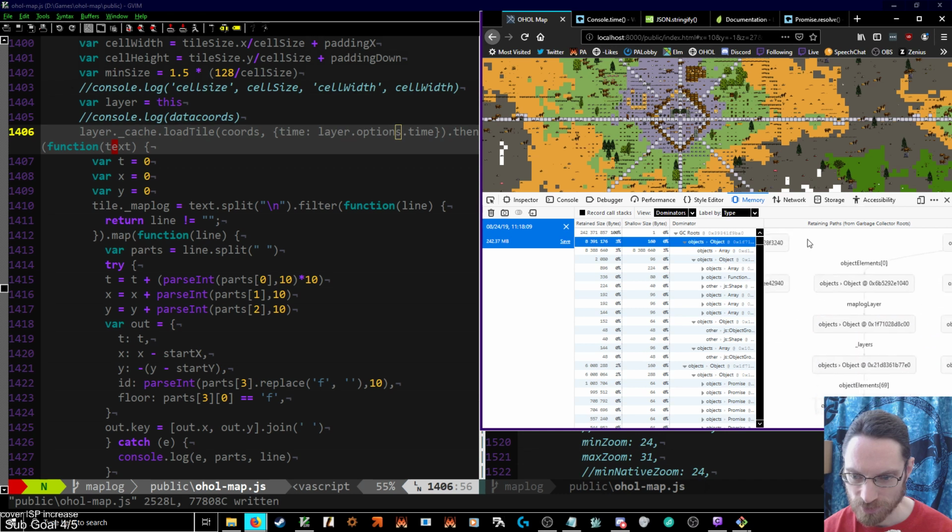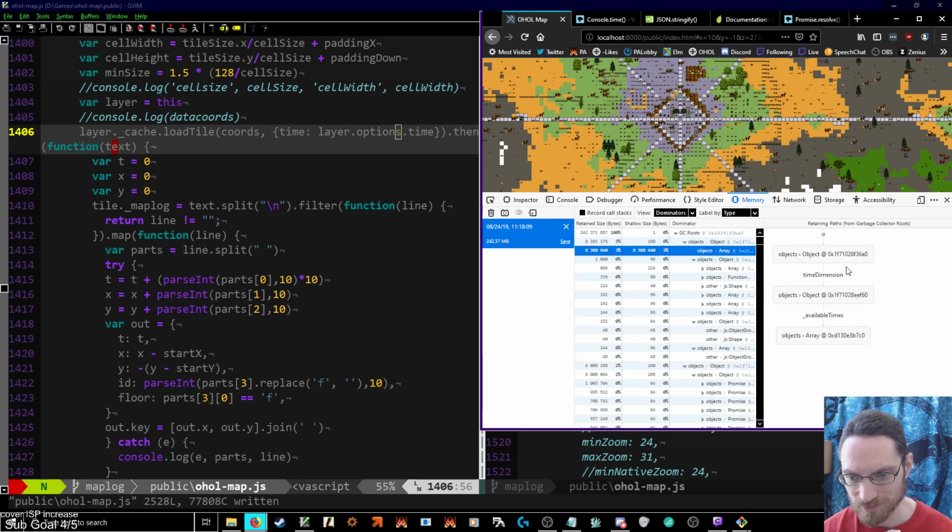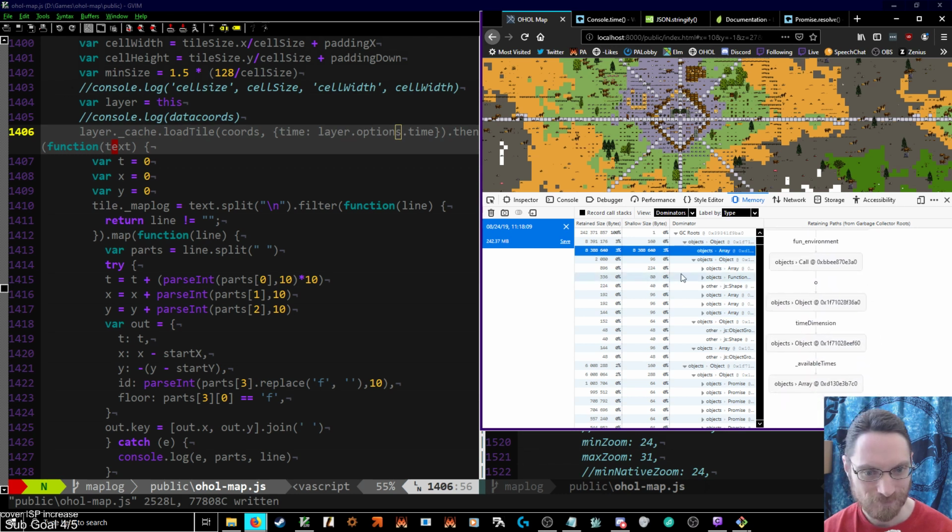Anim overlay options. Map log layer. Yeah, maybe this is the array of times. It is a big array. Oh, available times. Is that 8 megabytes? Jeez. And it's not terribly surprising given that you need every second in there, but it does make that seem a little bit more significant.